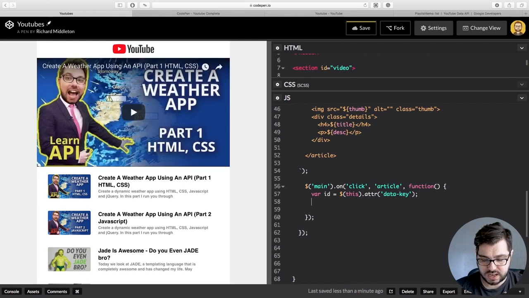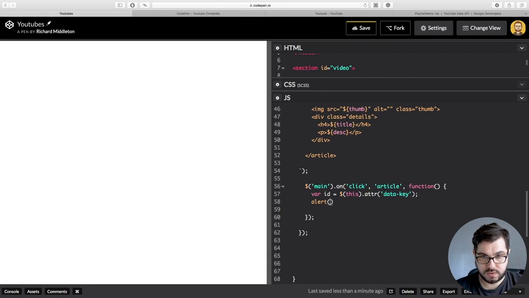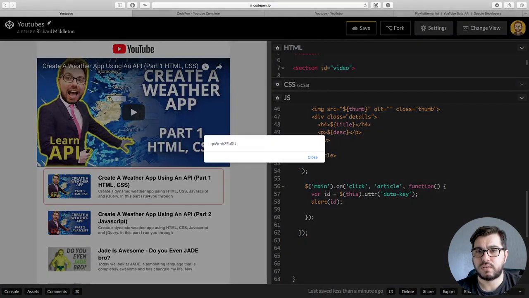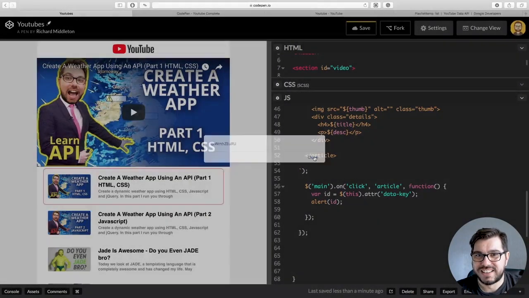And we could then say, why don't we alert the ID? So let's see. So hopefully this works. So when I click on this one, it's giving me this ID, look. And it's going to go through them. It's going to go through it 11 times. Okay, brilliant.